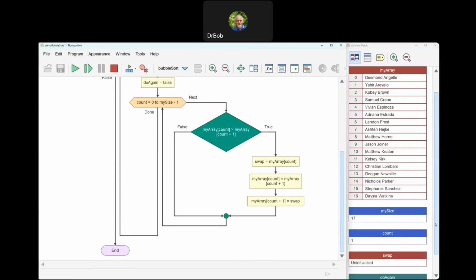Now count is equal to 1, so I'm going to compare 1 to 2. Is Y bigger than K? And the answer is yes, it is. So what we'll go through, take Y, which is here, put him in swap, then look at 1 and put 2 into 1, and put swap back in 2. Just like that. And I will continue to move down this setting. We're just going to bump on down the setting.